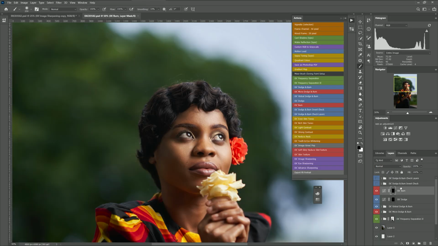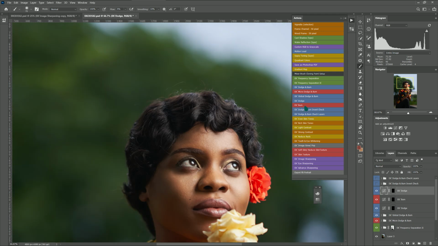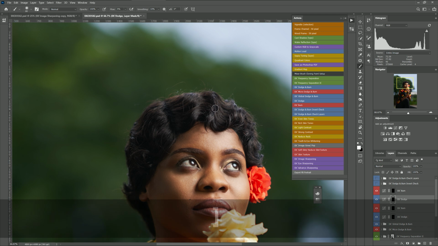So I'm going to go to my actions. I'm going to choose burn, and then I'm going to choose dodge. So I'm going to start with the dodge, and then I'll set my opacity to 100%, flow 5%, and then brush, and then I'll set the foreground color to white. And then I'll start dodging the brighter part, the highlights, just to make everything stand out in the photo. That's why I'm doing this.